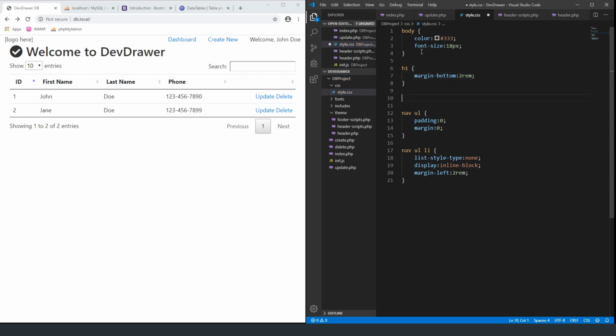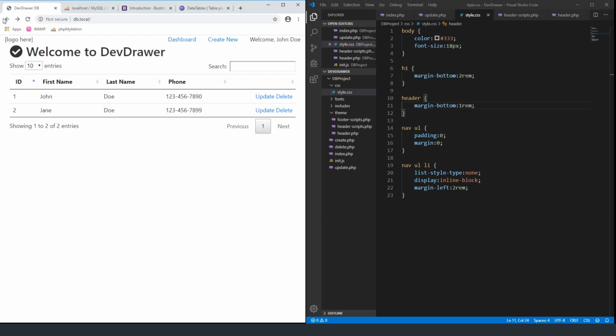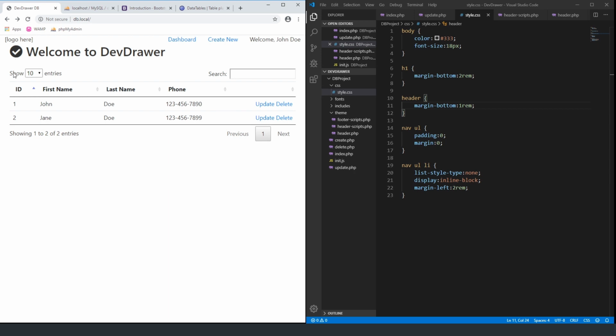And then I also want to add header, which is what we wrapped our header in, wrapped around the nav and the logo. So we're going to do header, and we're going to do margin-bottom, and we're going to make this one, I don't know, let's do 1 rem. Okay, so if we refresh it now, we have a spacing here. Still not liking the spacing between the header and the logo, so let's see what this one looks like with the 2 rem.